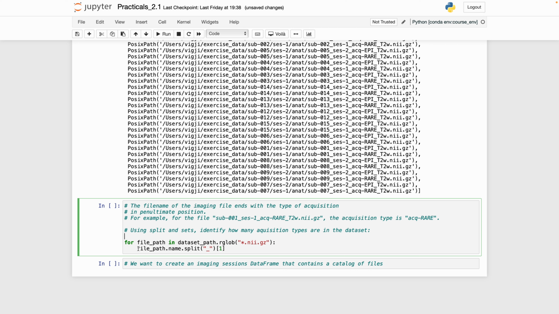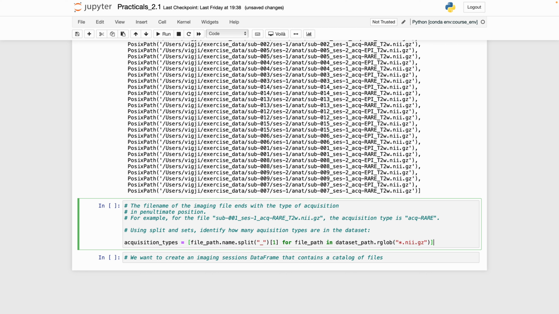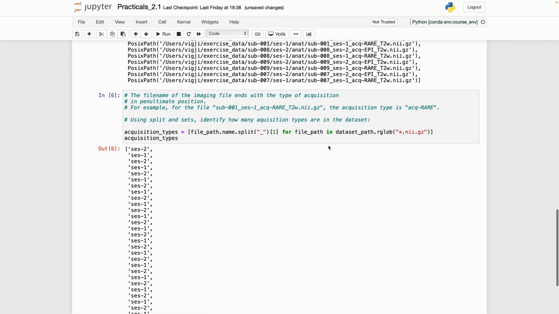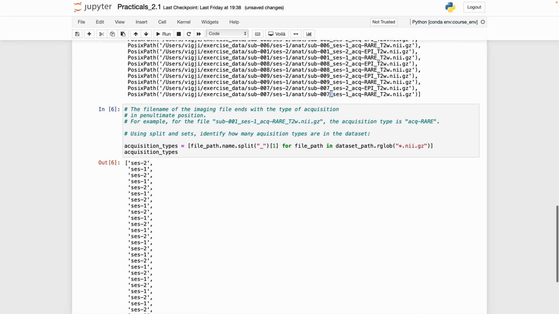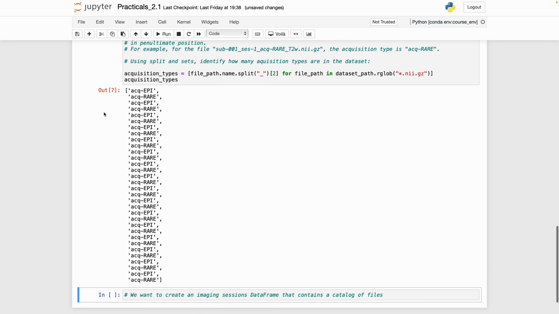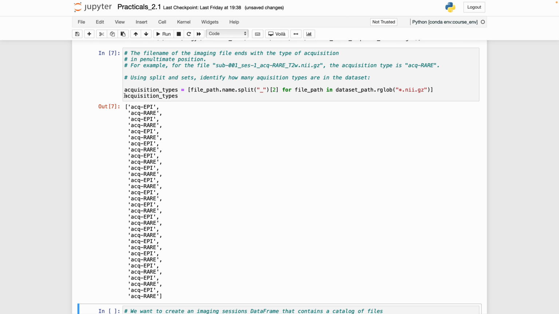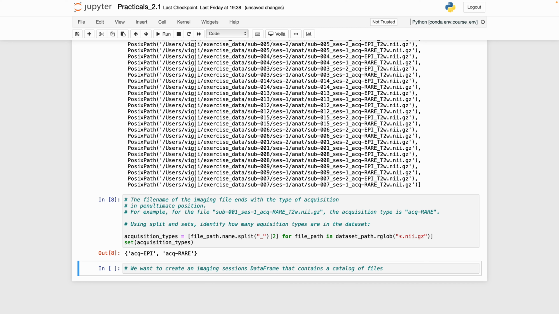Actually, let's do this in a list comprehension. So we can say acquisition types equal to, and we do a nice list comprehension, like this. We check out what we get. Oh no, wait, I missed one underscore, so it's the third element actually, sorry. Okay, so now we have the acquisition type for every single file that we get. If we want to find the unique elements in this list, we can simply convert it to a set, and this just gives us the unique values.